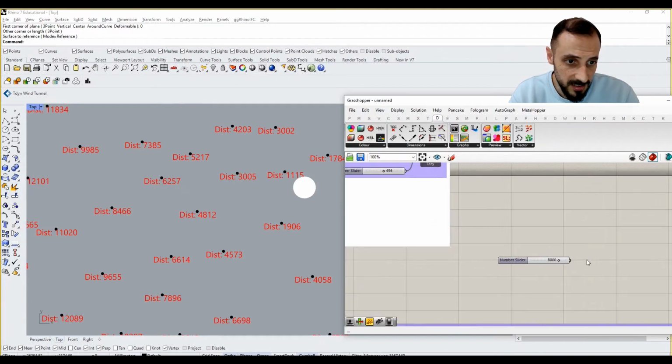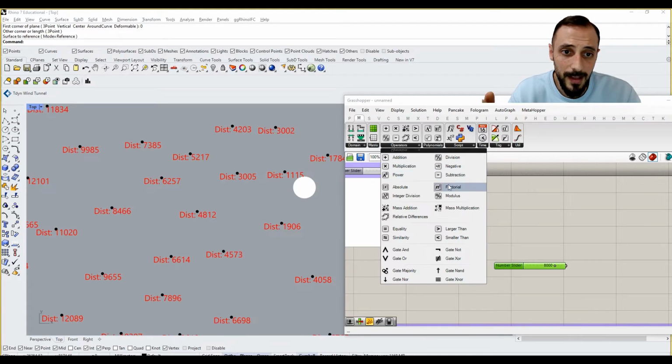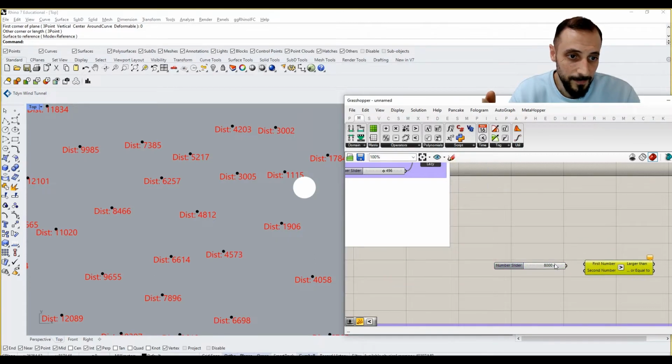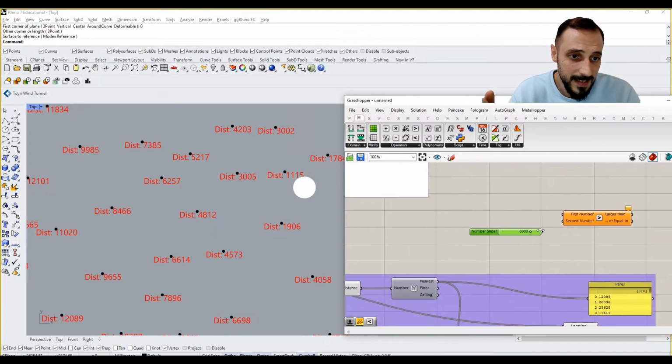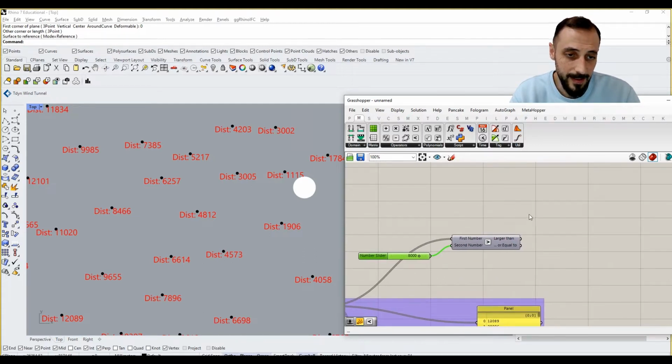So what we are going to do is, if this point is closer to us than 8,000, let's create a geometry. Otherwise, let's create another geometry. So how can I do that? I go to math, and under math, I'll grab a component called larger than. This is the test against value that we are going to have, and the nearest value is the one that we are going to use to compare to 8,000.